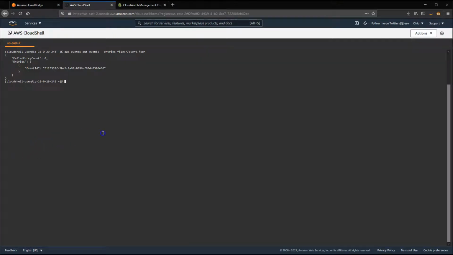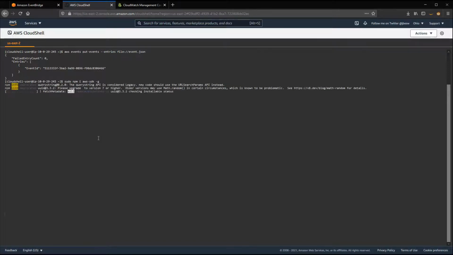The third way to do this is with the SDK. I'm going to show you two different ways to do this. So again, sticking with the Cloud Shell console, I can install the AWS SDK as an NPM package, and we're going to use Node to be able to send events to the bus.